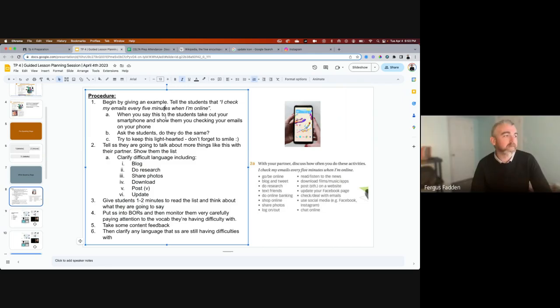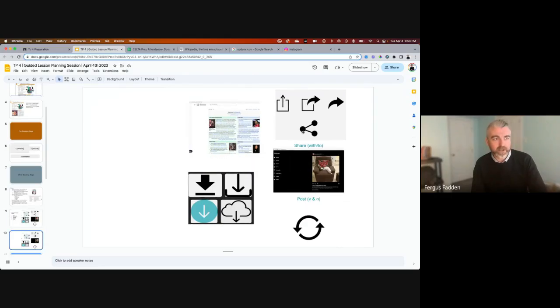So give that example. I check my emails every 5 minutes. Then ask the students to do the same. Remember, smile a little bit, keep it lighthearted, and then tell students, okay, now you are going to talk about similar things that you do on your mobile phone or your smartphone. But before you do, I just want to check a little bit of vocabulary, make sure that you have some vocabulary.